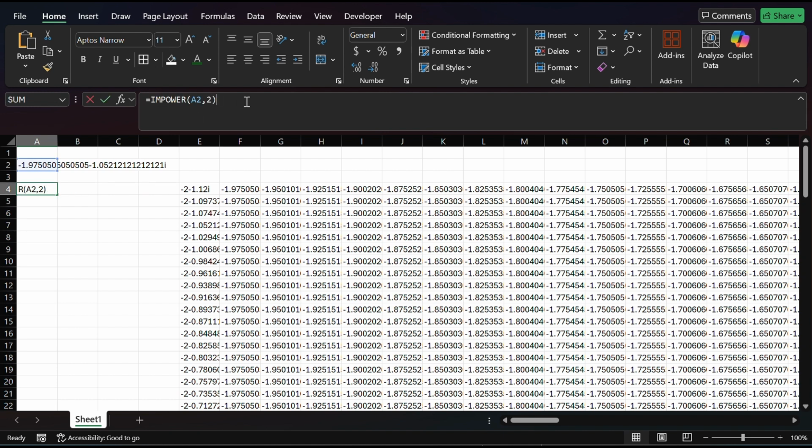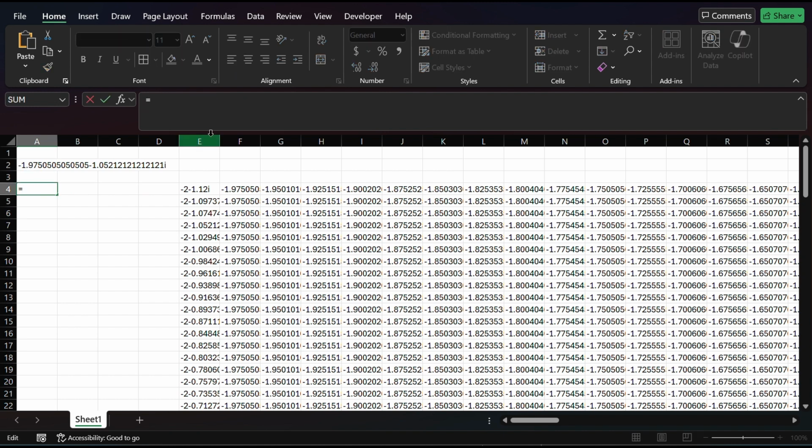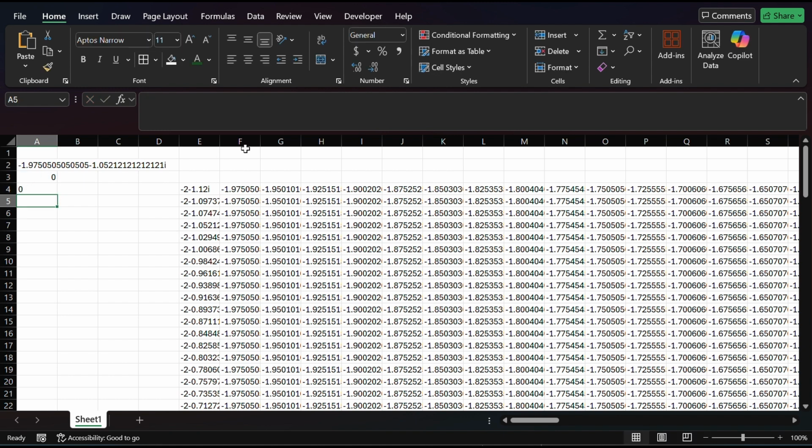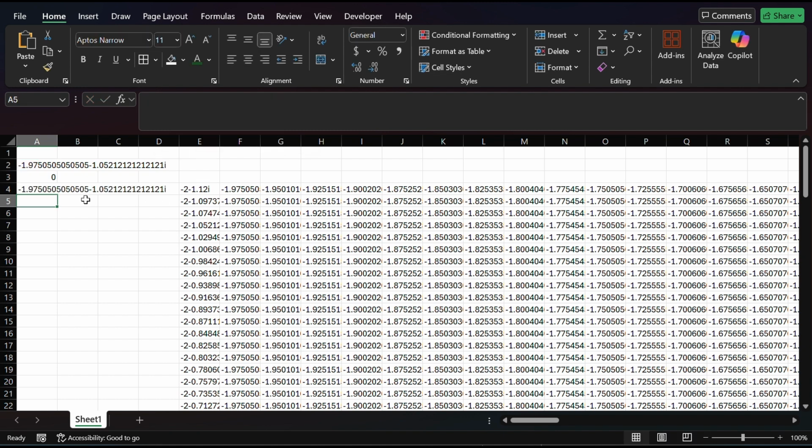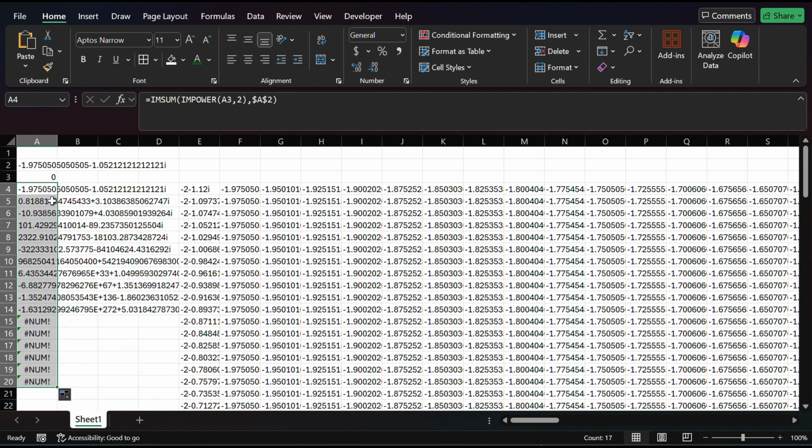And so we're going to do the Mandelbrot transformations now. For these, you have to start with the number 0, which I'll just display here. IMPOWER 0, 2, and that will of course return 0. And IMSUM, we're going to keep adding that coordinate pair to it. So lock it down, and we'll see how many iterations it takes before it blows up. You can see that right here.